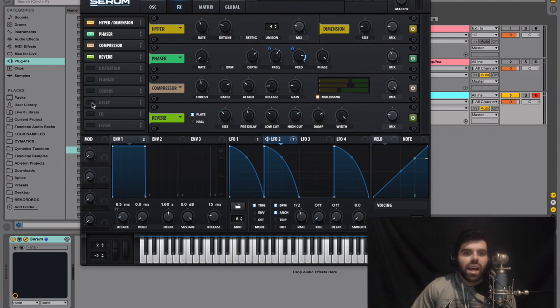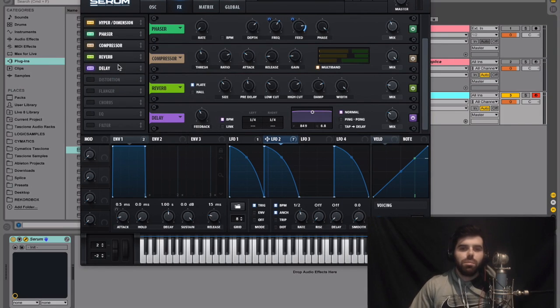Next thing we're going to do is add a little bit of delay, and this is just going to be a very short delay, and it's going to really add a nice stereo effect, so it's not going to be one of these delays.